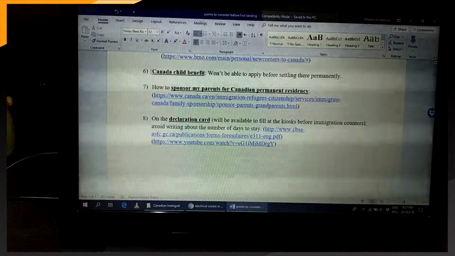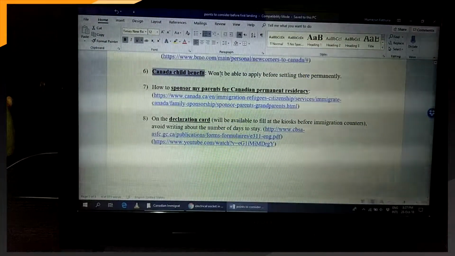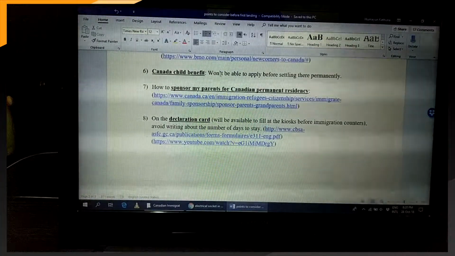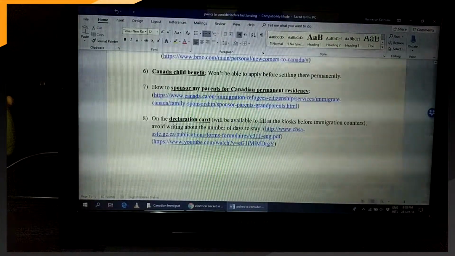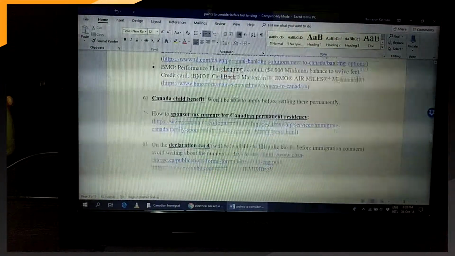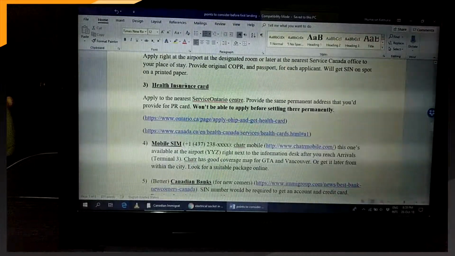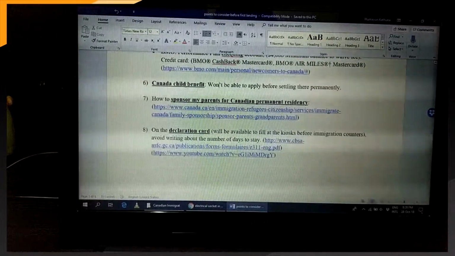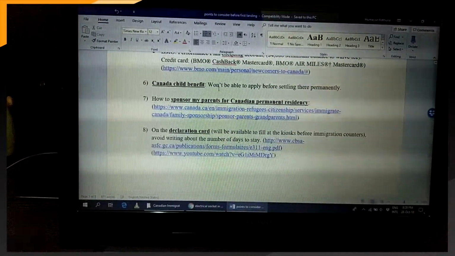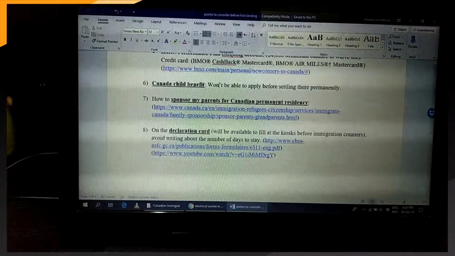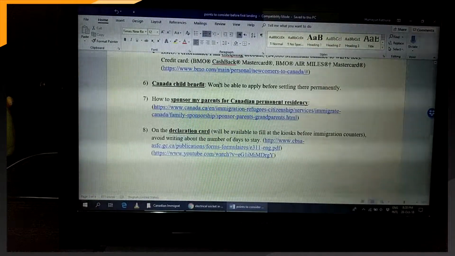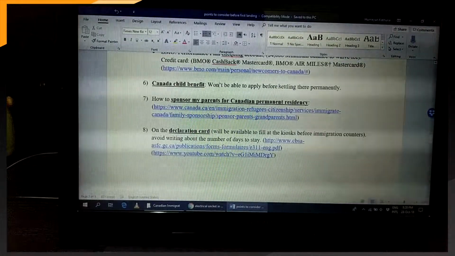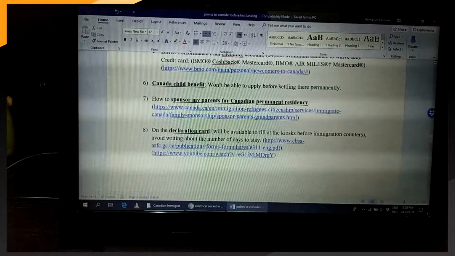Now for Canada Child Benefit, if you are a family having kids, then it's always recommendable to apply for child benefit as soon as possible. But just as I discussed with you regarding the health insurance card, if you are not planning to get settled there during this visit, then don't apply for this benefit just now. It may be a problem for you later on. You should apply for it only when you are there for permanently being settled.